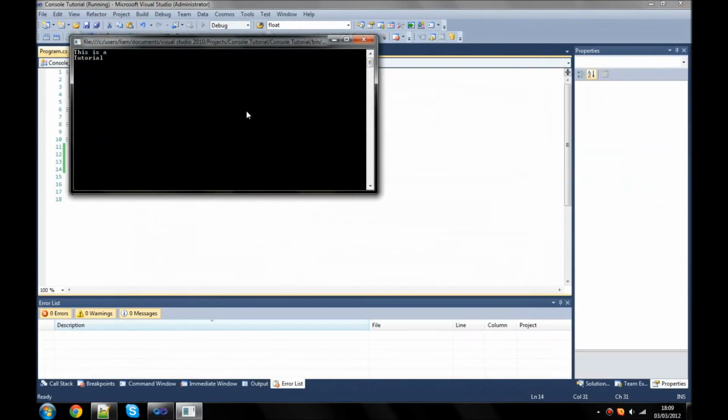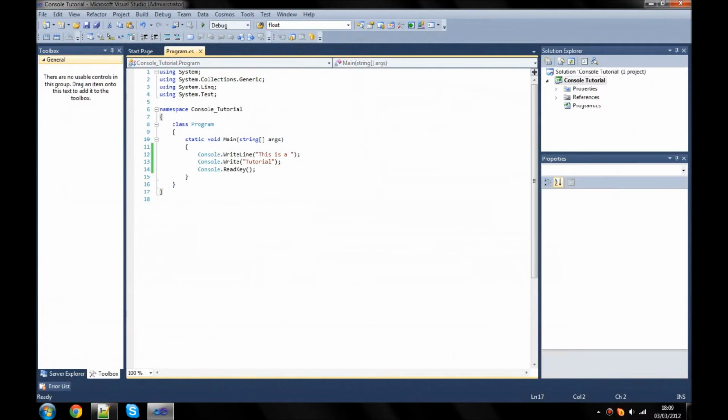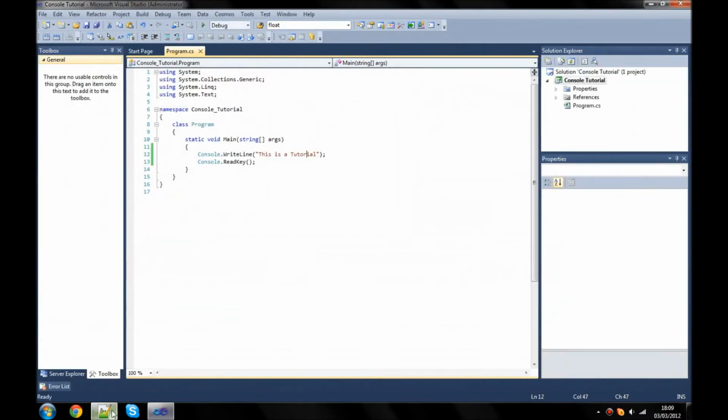Run. As you can see, this is a tutorial. I think I may have done that wrong. I'm just doing this off the top of my head, really. So if some stuff doesn't work, then sorry, but just get over it. So, this is a tutorial. Yeah, my spelling isn't very good either, but get used to it. And that runs that, and then just press the space bar and it will close.